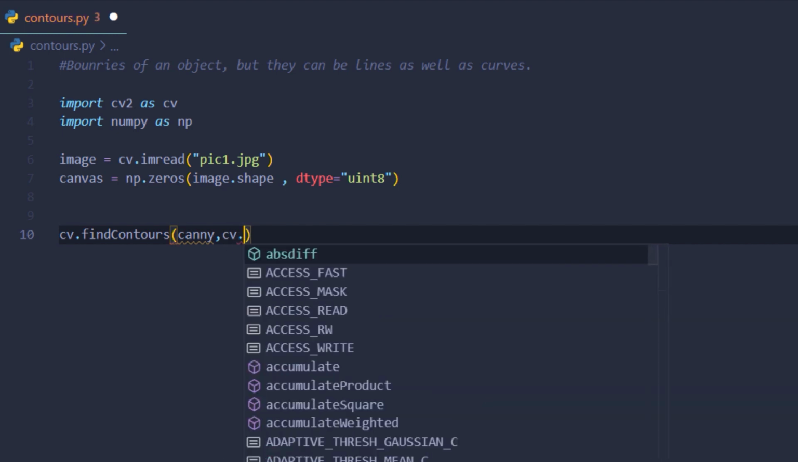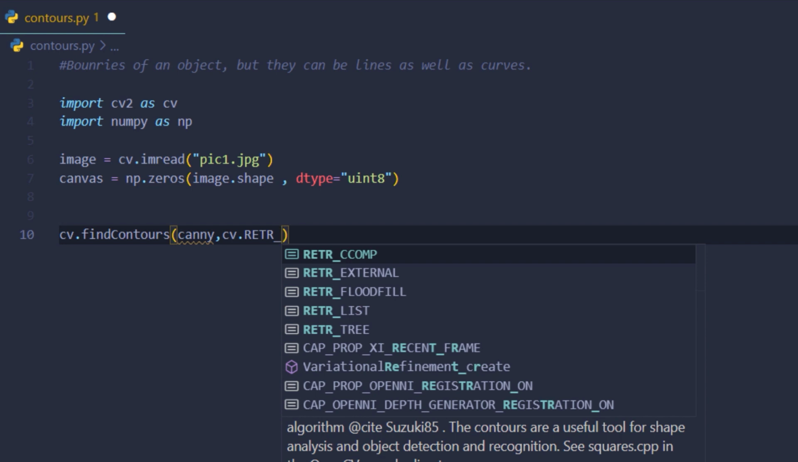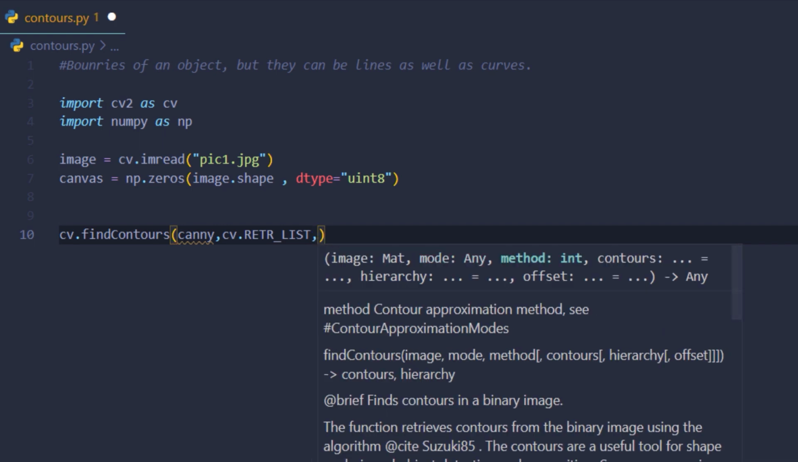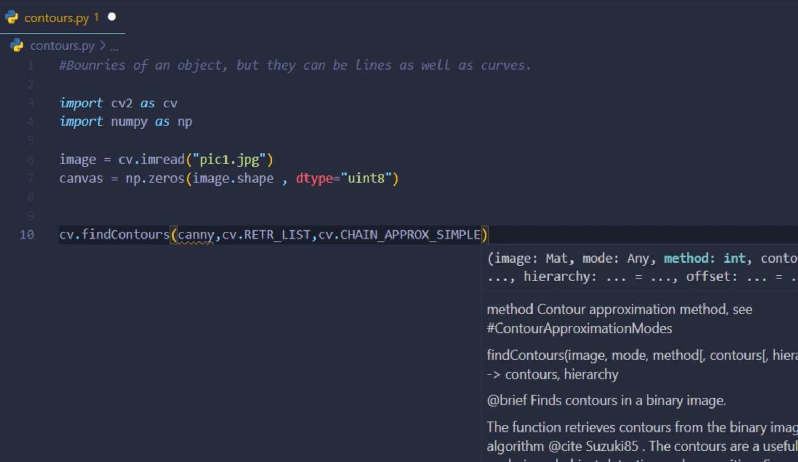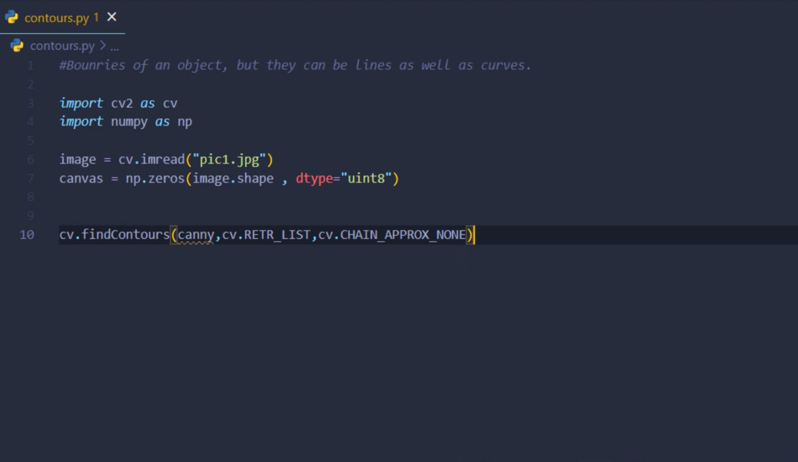Now this mode can be cv.RETR_ and then you have a lot of different modes like CCOMP, EXTERNAL, FLOODFILL, LIST and TREE. We'll tell you what these are, but for now I'm just going to put it at list. And then lastly, we have the approximation technique. Approximation techniques basically compress the contours found to make a well-defined, organized and concise list of contours. So we can go with a simple approximation, or we can go with no approximation at all. For the starting, we are going to go with none, as it is the default one. So let me just comment it out.